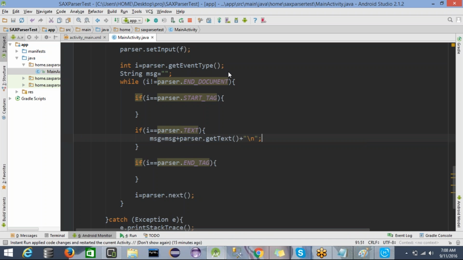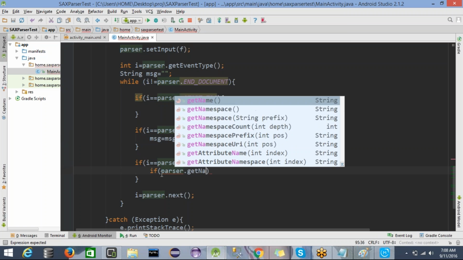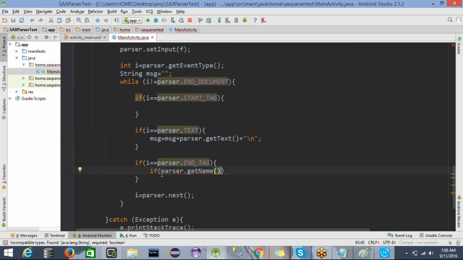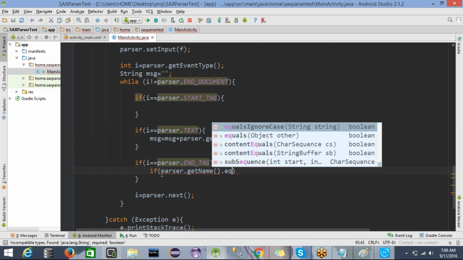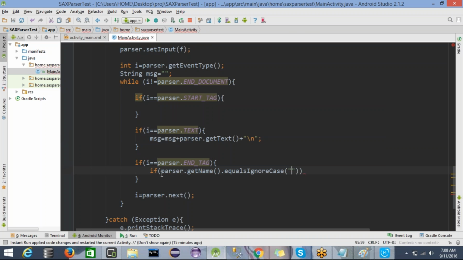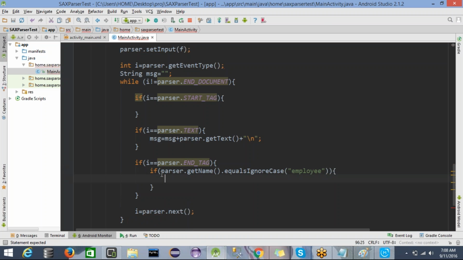So meaning if the tag contains data, that entire data we are appending to the MSG variable. Once it is closing the tag, we have to identify it. Whenever it is closing the tag with employee, there is a method called parser.getName, so that you will get the name of the tag. Whenever it is closing the tag with employee, equals ignore case of employee, meaning one employee record is completed. That entire employee data we stored into one string variable, that is MSG.